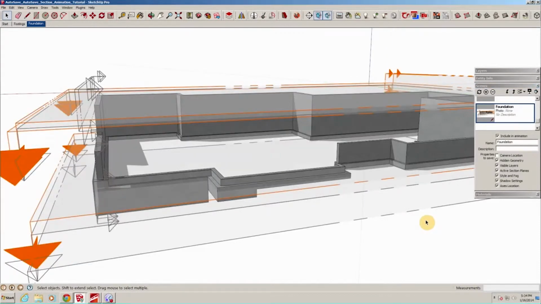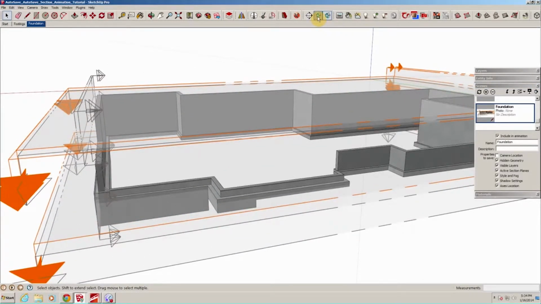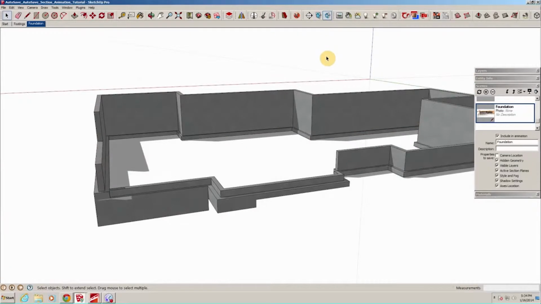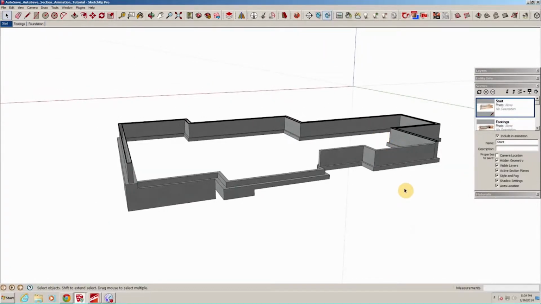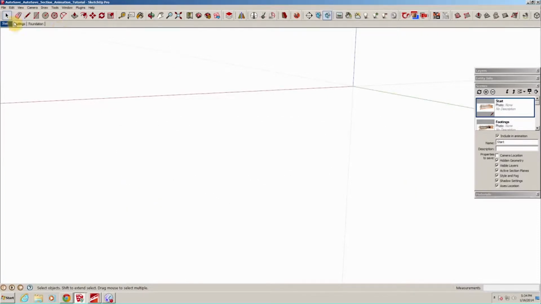Okay, and just to try it out for now, I'm going to go ahead and cut off the section planes. I'm toggling the visibility of that, and I'm going to start from the beginning. So it's going back to the start. We should have nothing on the screen.